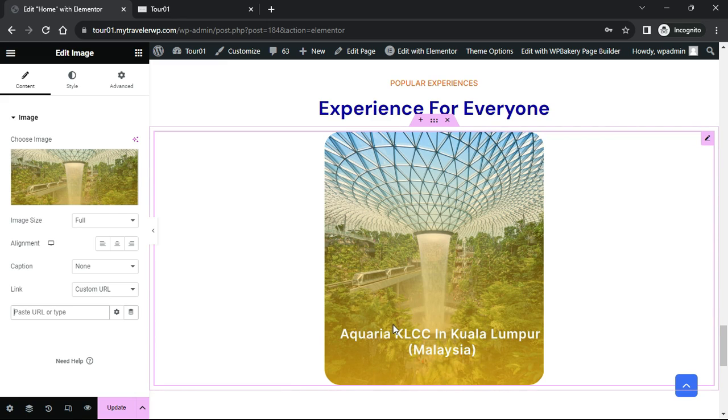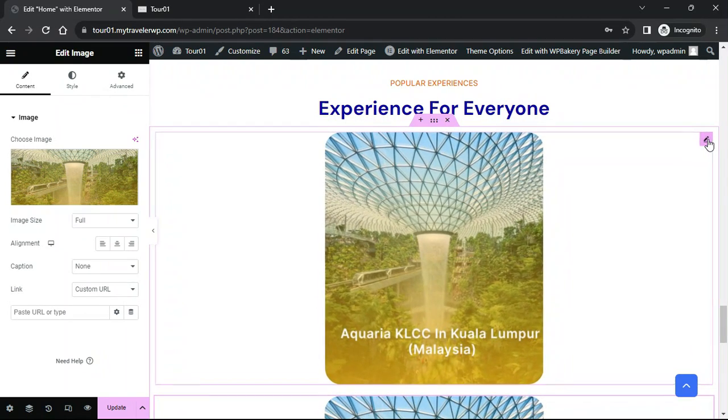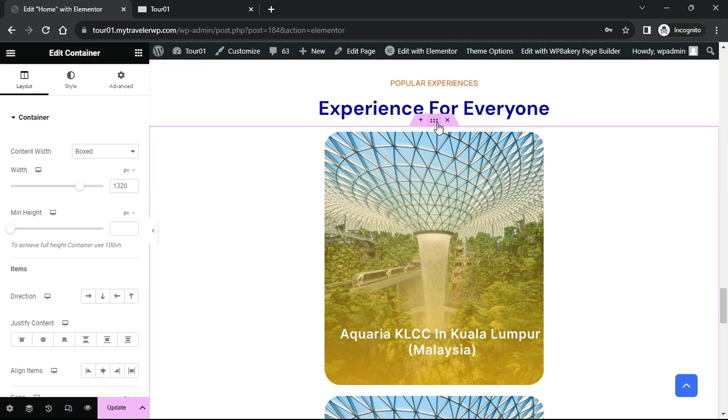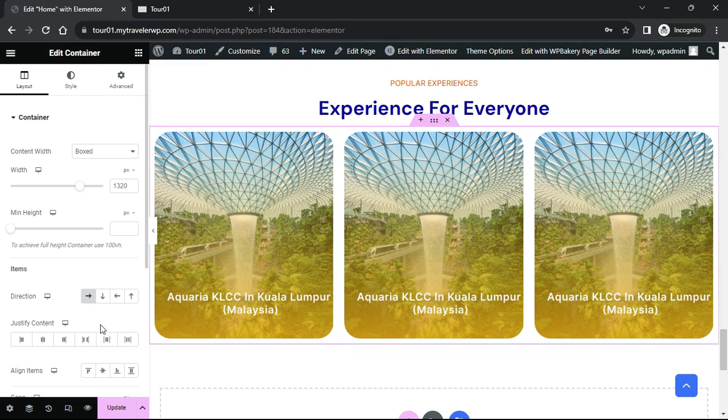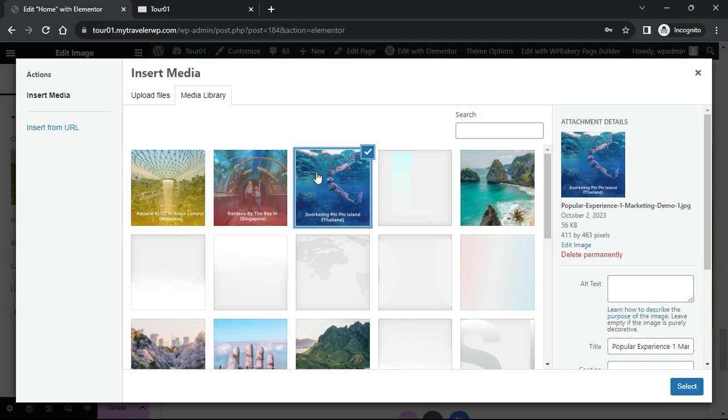Take that fantastic image you've just created and duplicate it twice. Replace the images on the second and third ones to keep it fresh and exciting.